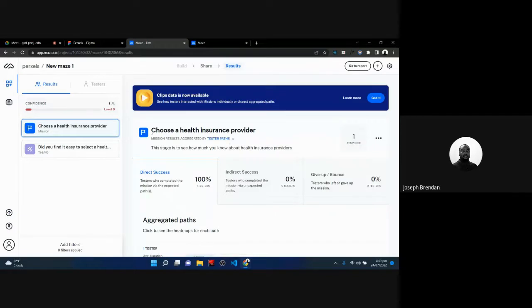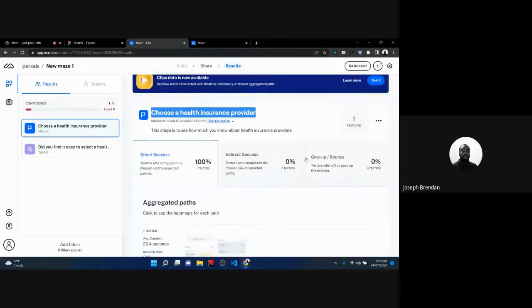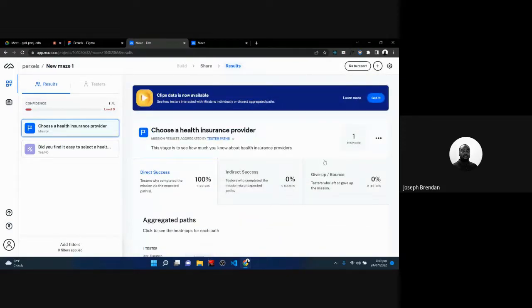So look at the mission here. Choose a health insurance provider, 1 response. So let's see details about this actually. So there is a direct success tab here that says testers who completed the mission via the expected paths. It was 1 tester, and that's 100%. Indirect success, 0. Give up or bounce.